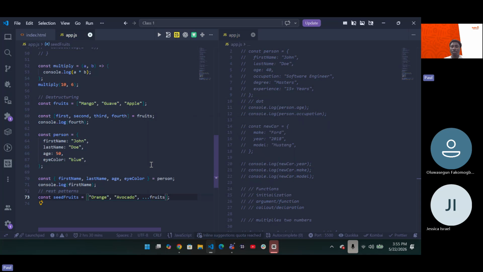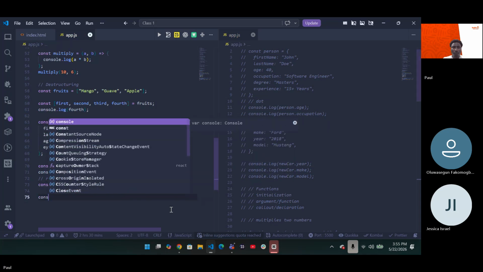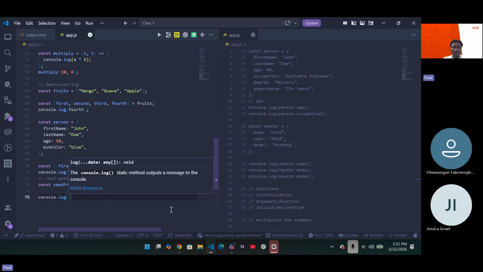Fruits. That's all. Now, if I say console.log seed fruits, check what you have. Check what you're gonna have now. You're not gonna have what? Orange, avocado, mango, guava, and apple. Now, what did I do?